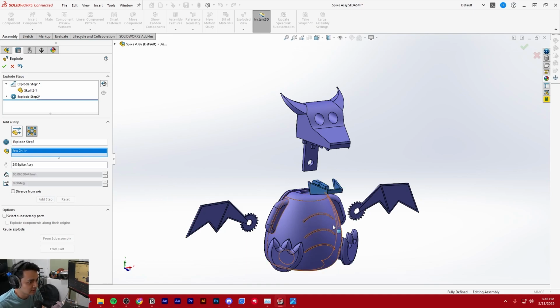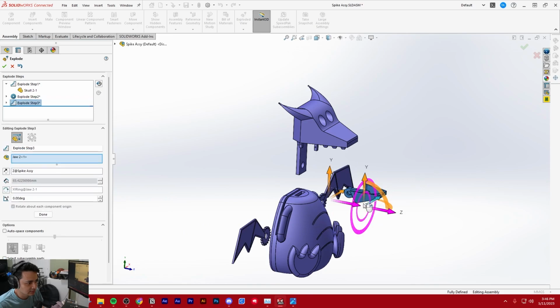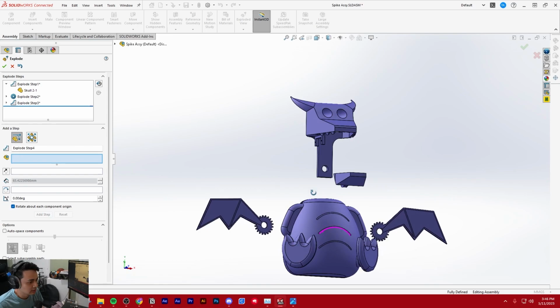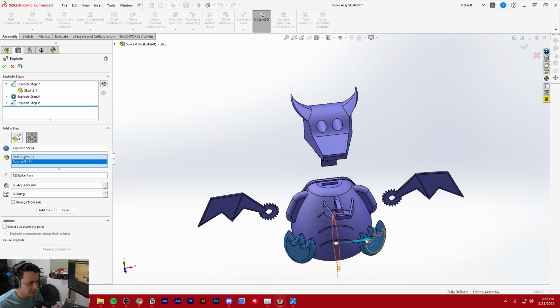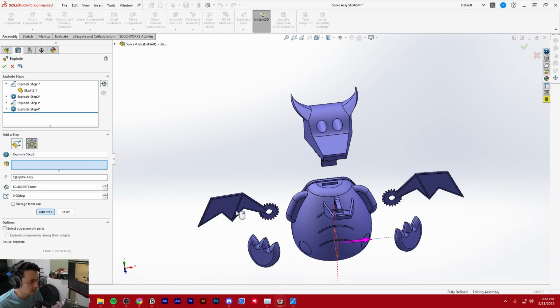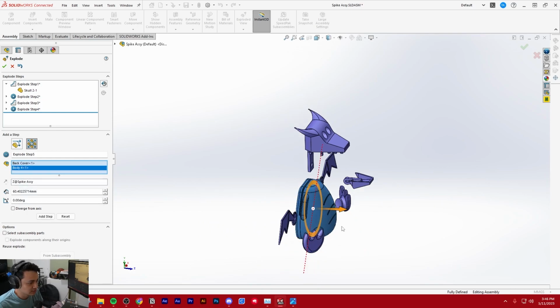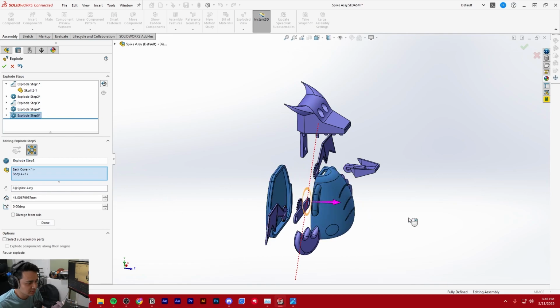And then I'll select the jaw. And I'll just drag this out. And then how about the feet? Can we do this radially? Yeah, that looks kind of cool. Done. And then how about the back and the front separate radially from each other? Like that, like they kind of pull apart.